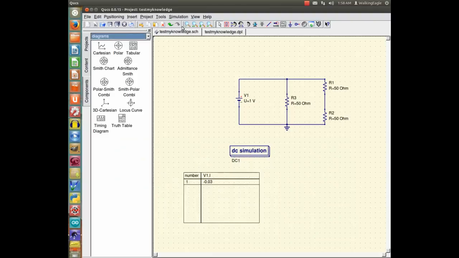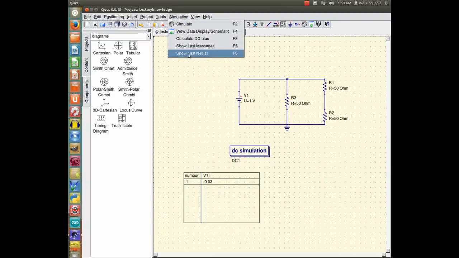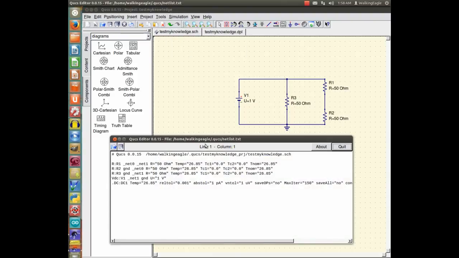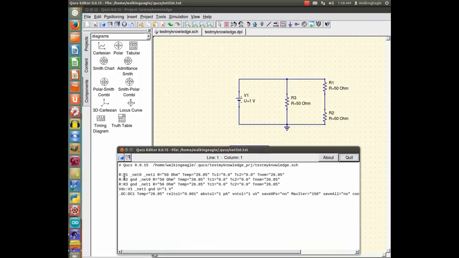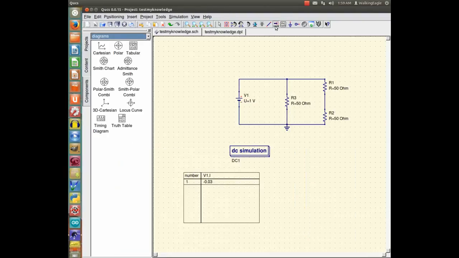Also, we'll go to the simulation where we show the last netlist. And what it says here is that R1 is connected from net 0 to net 1. R2 is connected from ground to net 0. And R3 is connected from ground to net 1. Well, that's pretty nice, except what is net 0, net 1? Well, that turns out to be these connections up here. I'd call them nodes, actually, but they call them nets. So let's give them some names.